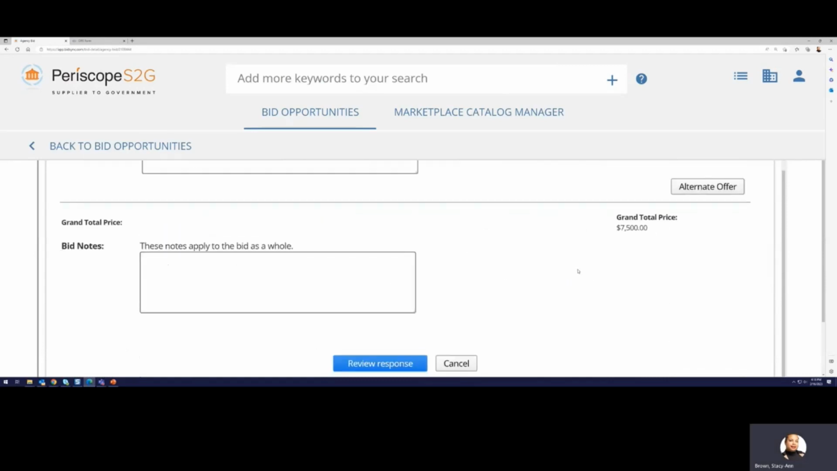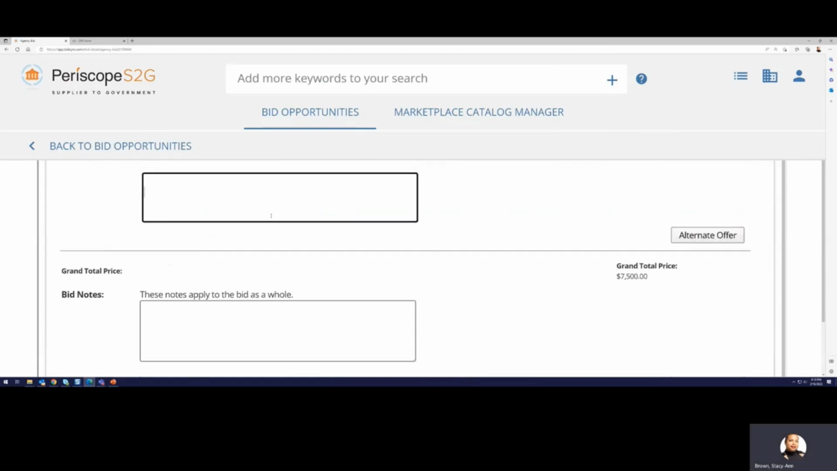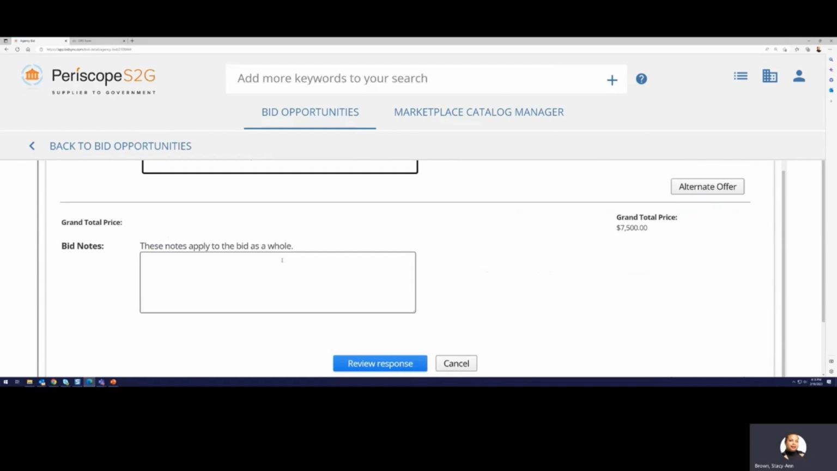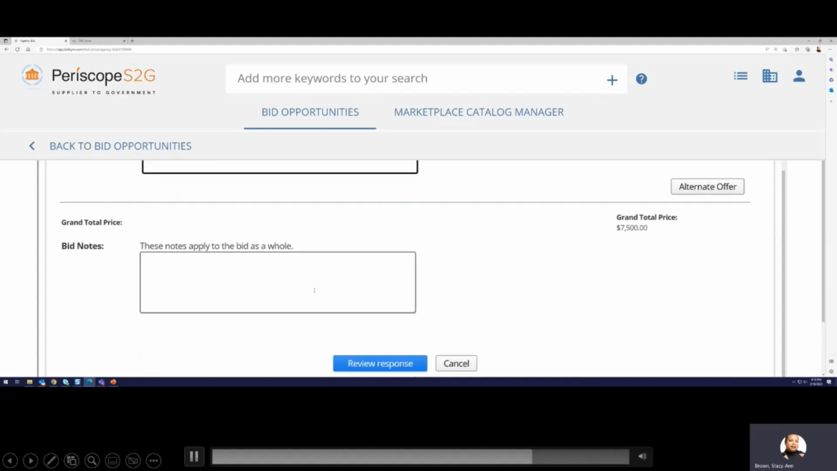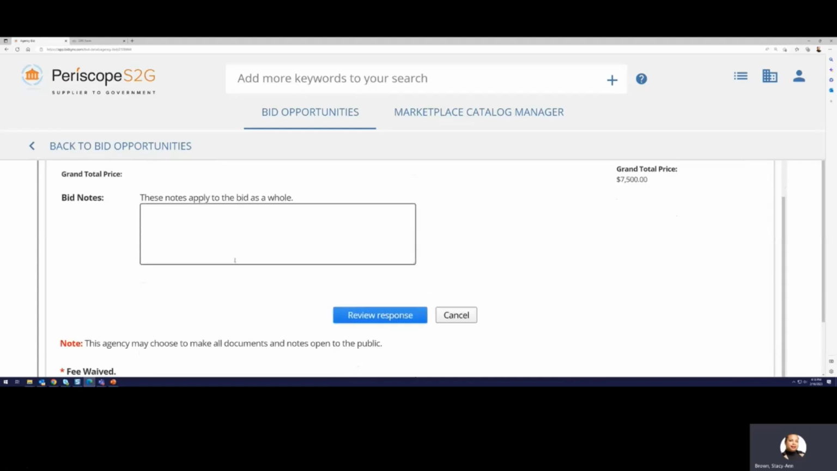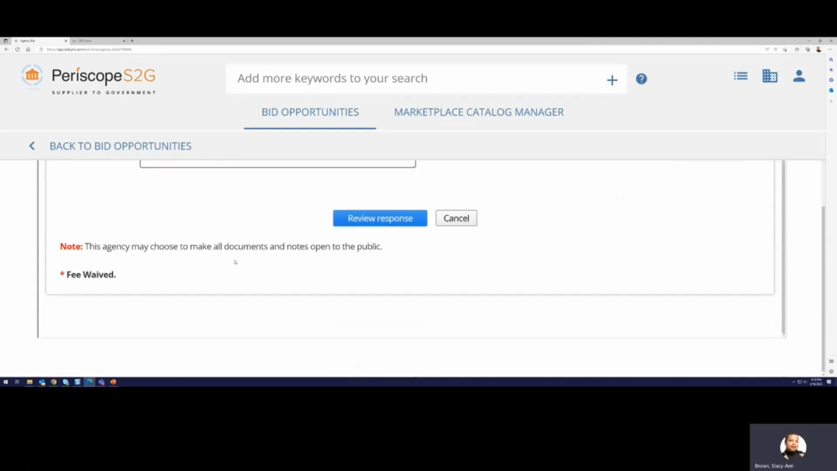So once you save, you're going to scroll down, and if you don't have any notes for a specific line item, Periscope gives you the option to submit a note for the solicitation as a whole. So if there's anything that you wanted to mention regarding your offer in reference to the solicitation, but not specific to a line, you can go ahead and enter that additional detail information here. In this case, I do not have any additional information.